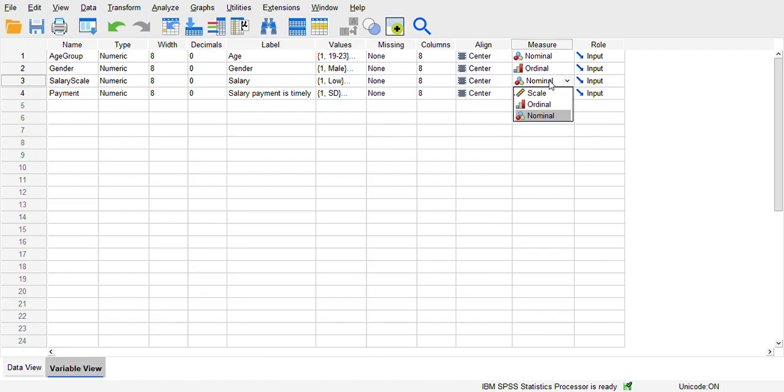So nominal. Is this salary scale nominal? Yes, it is nominal data because it can change over time. The salary can change over time.